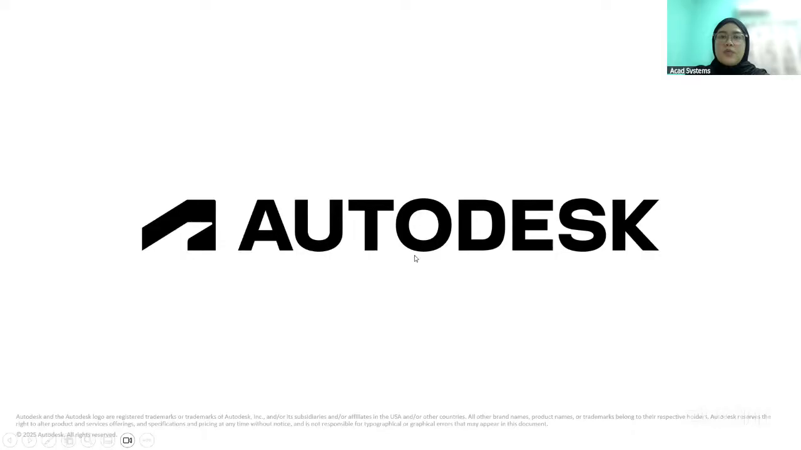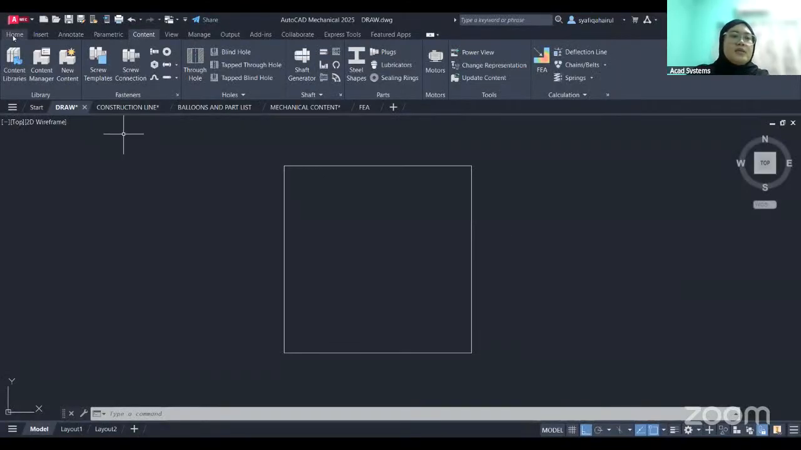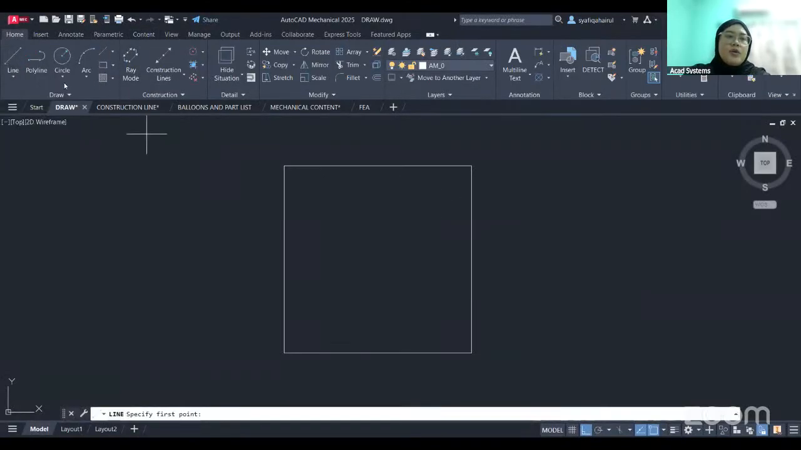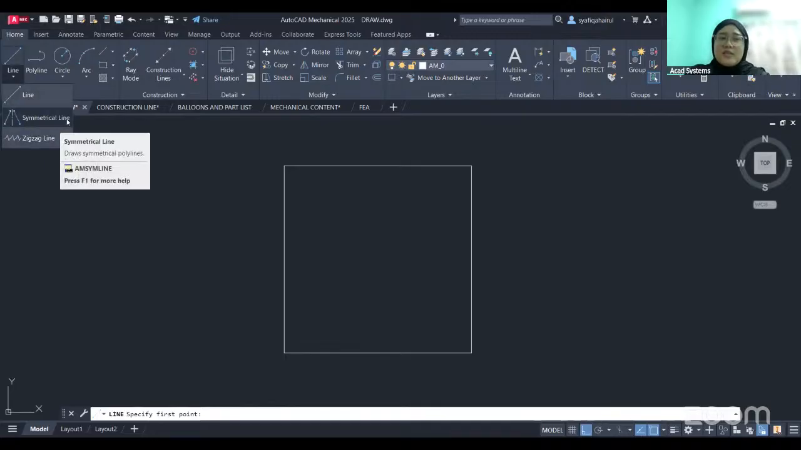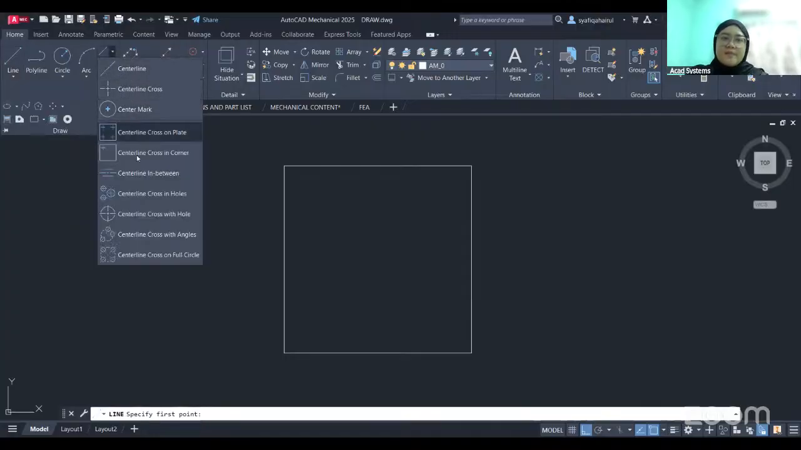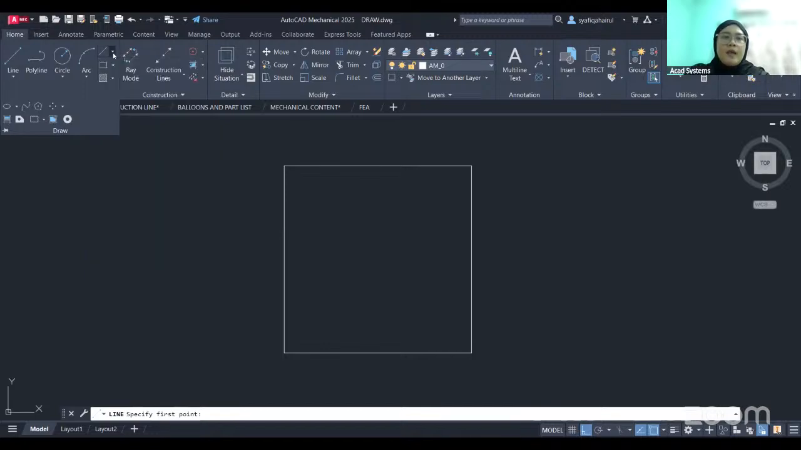So let's proceed to AutoCAD Mechanical. The interface is actually just the same as the conventional one. If you look right over here in the Draw panel, at the line, we have some additional things such as symmetrical line and zigzag line. And then right over here, we have the center line. In conventional AutoCAD, we don't have all of this, just a simple center line. And then over here we have the construction.